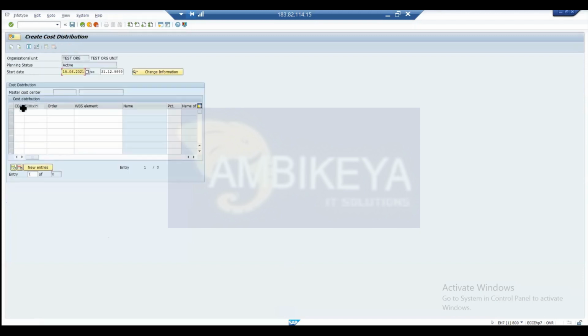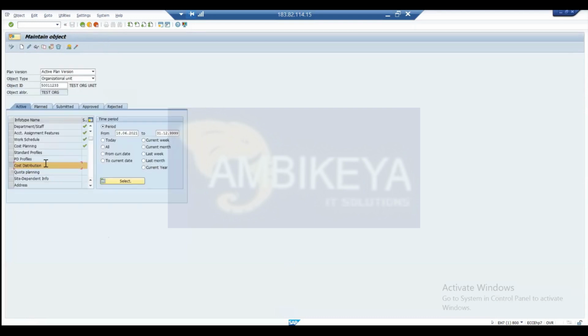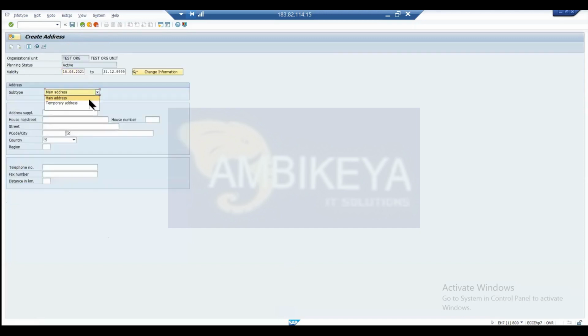Then we have something called cost distribution. Cost distribution is the same as info type 27. We give a company code, we give a cost center, and so on. So what happened here is we assigned the cost center directly to the org unit. Then we have something called addresses. This is nothing but we create a main address, temporary address for these employees, and we save it. This is just like info type 6 for any object. Remember, here also we can create an address.